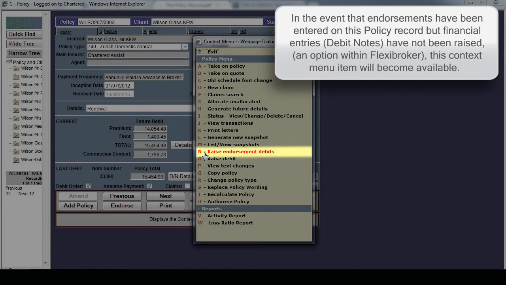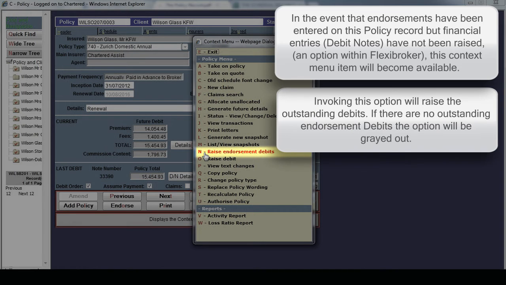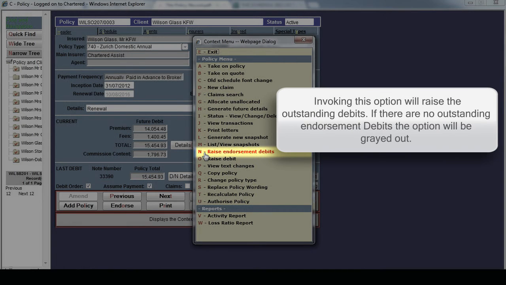In the event that endorsements have been entered on this policy record but financial entries, debit notes, have not been raised, an option within Flexibroker, this context menu item will become available. Invoking this option will raise the outstanding debits. If there are no outstanding endorsement debits, the option will be grayed out.